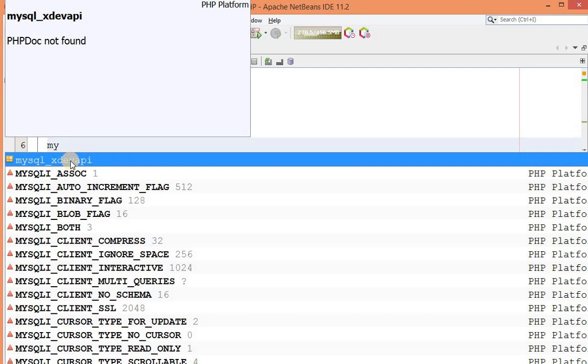So this is the basic difference between MySQL and MySQLi. In my whole database connectivity sessions, I'm going to use MySQLi, and in MySQLi I'm going to use procedure oriented connectivity.